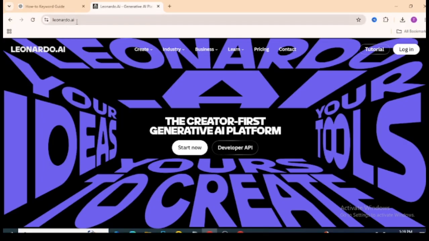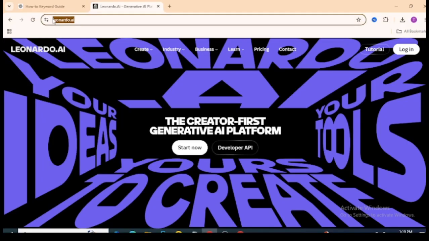So let's come. We are going to be using Leonardo.ai. By the way, you can use a lot of AI image generating tools, but Leonardo.ai is one of them, and it's the one I personally use. Just come here to Leonardo.ai, and if you have an account, log in. If you don't, you can create an account.